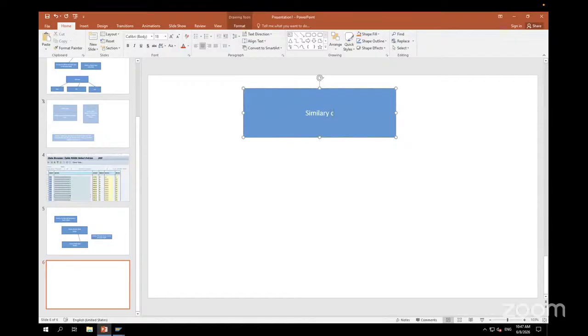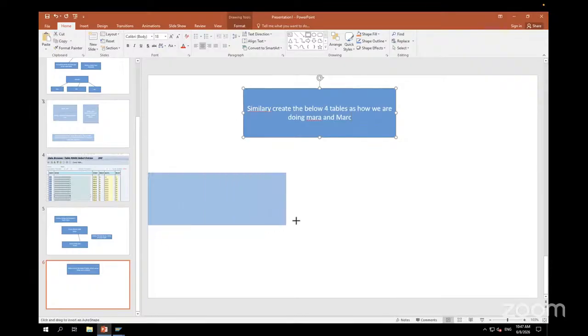Similarly, create the below 4 tables, as how we did MARA and MARC. Create a table ZVBAK, that is the table name.